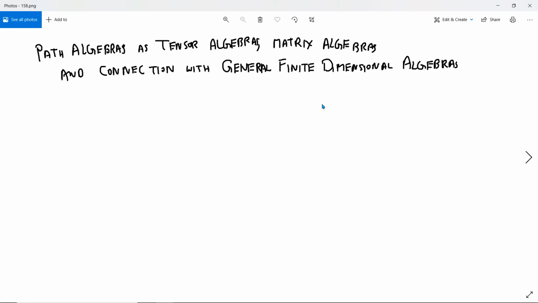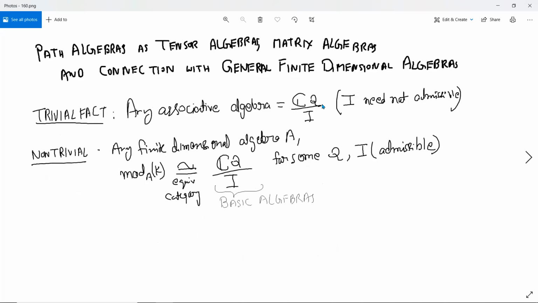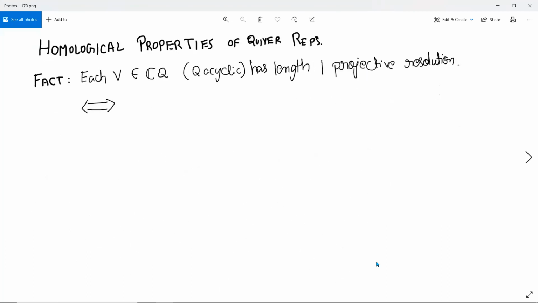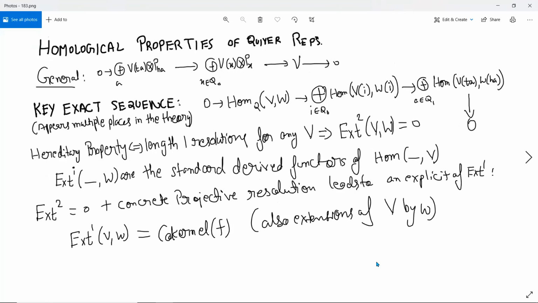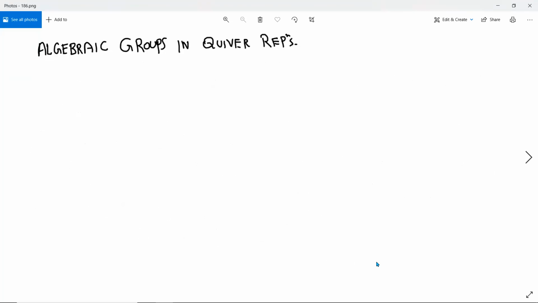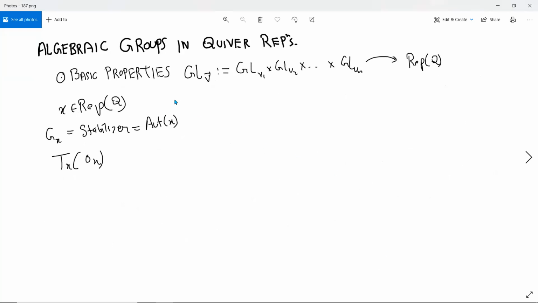Yeah. And then path algebras can be seen as tensor algebras and these things, but I'll just skip this section because we don't have the time. And the homological properties we are going to need a little bit, but I think I'll just skip this section also, because we will not have the time. Yeah, this one again is now important a little bit. So let me say this.